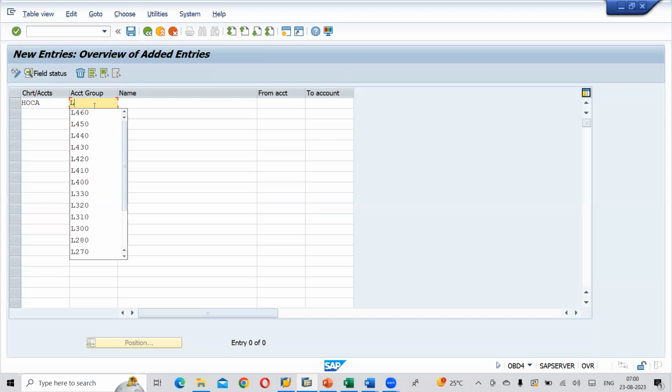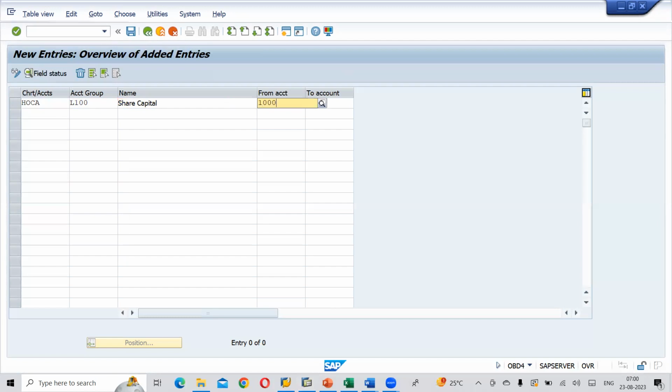So here I'll create it as L100, meaning the one lakh series. I'll take it as share capital, from 1,00,000 to 1,09,999. All the capital accounts I will take in this particular range. Clear? Share capital, 1,00,000 to 1,09,999. Next one.